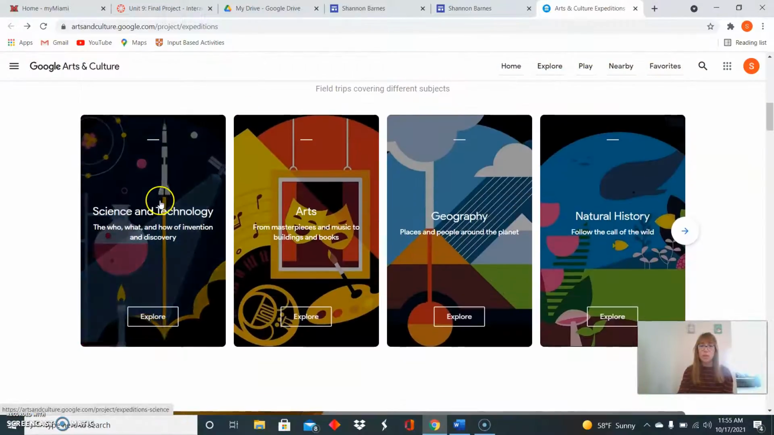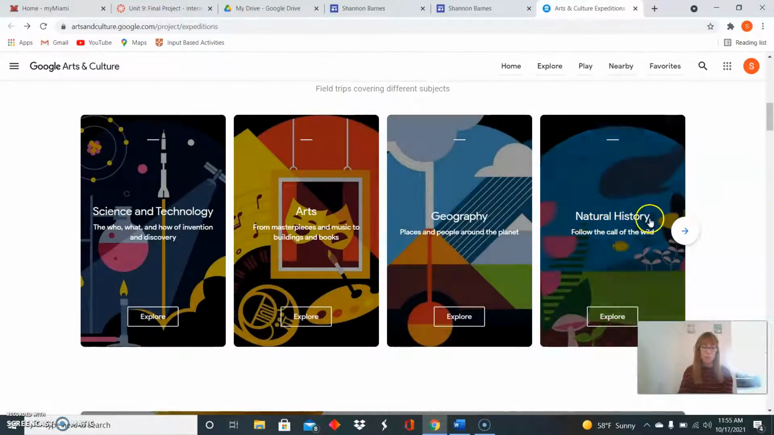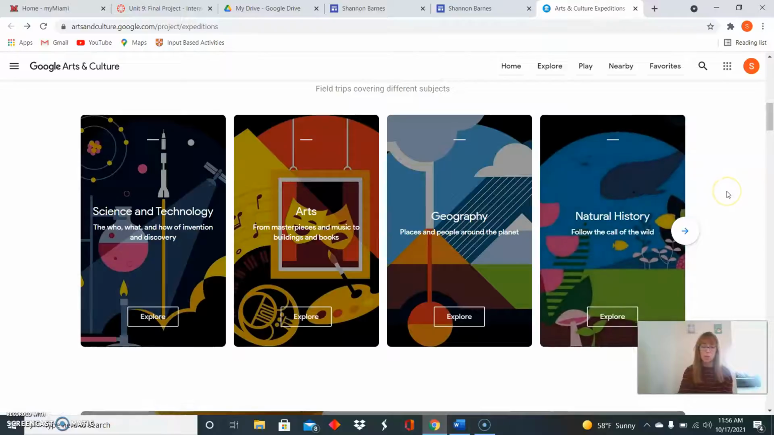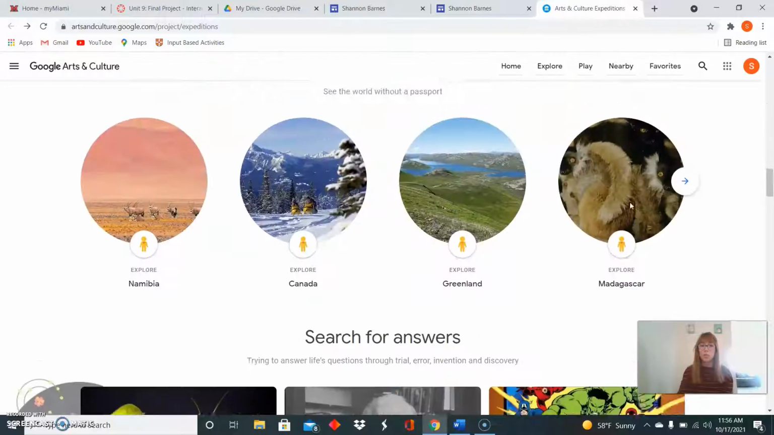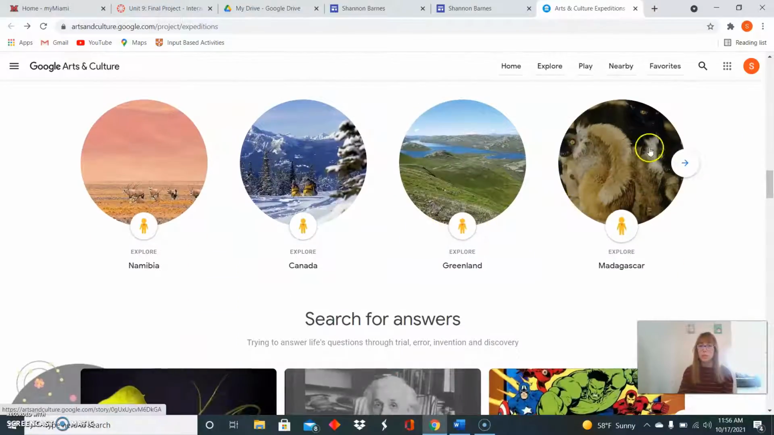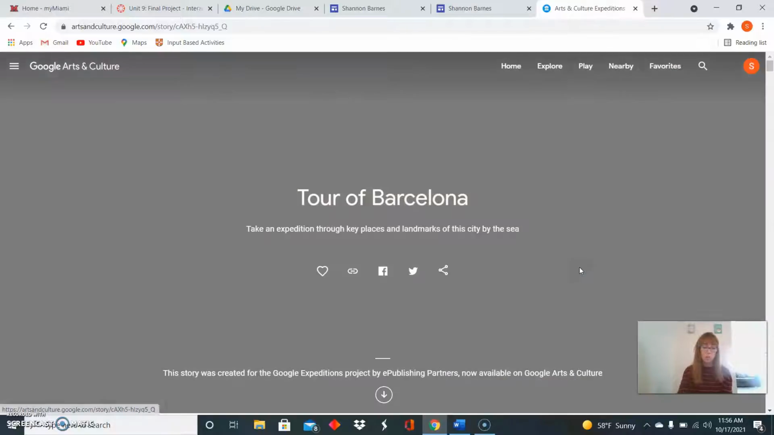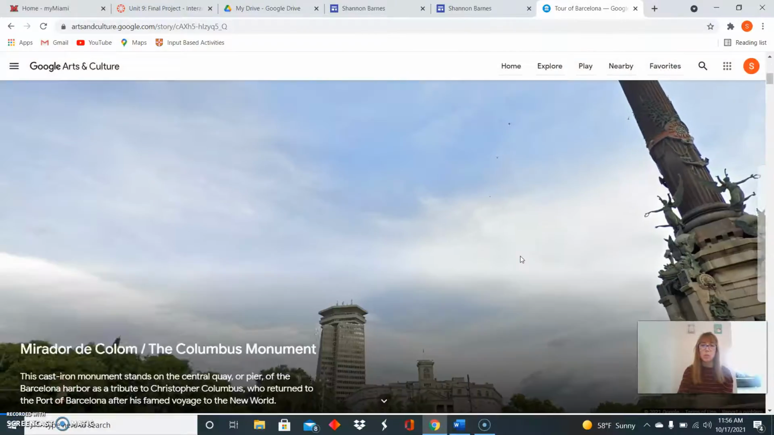If you scroll down even more, it becomes apparent that you can learn about topics like science, geography, and natural history. You can also take trips to different sites around the world, like to Barcelona, for example. This would be particularly useful for a Spanish class. You can see now that I have dropped into Barcelona.